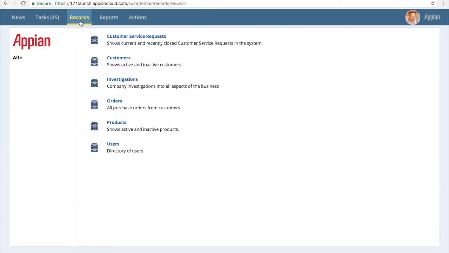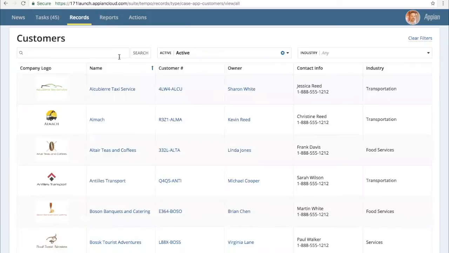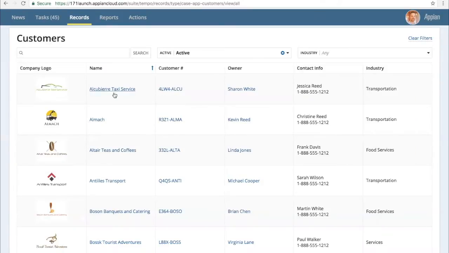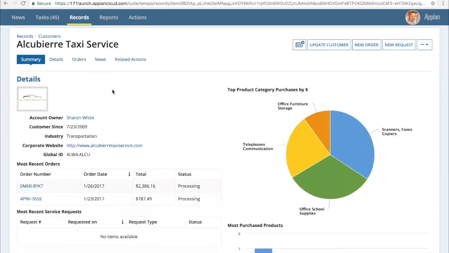Now, when I interact with this, I can say I'm really interested in interacting with one of my current customers. So I'm going to go to my customer list, and here I can see I have Alcumbia Taxi Service. That's a customer number, and Sharon White is the account owner. Hovering over gives me all her contact information. As I go into this, I can see here's everything about this customer.